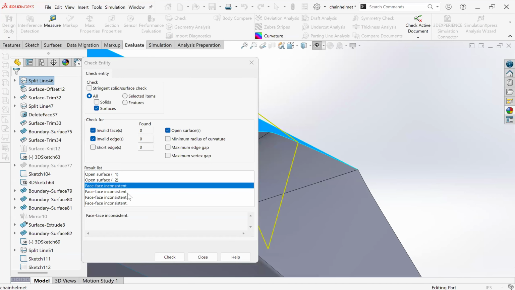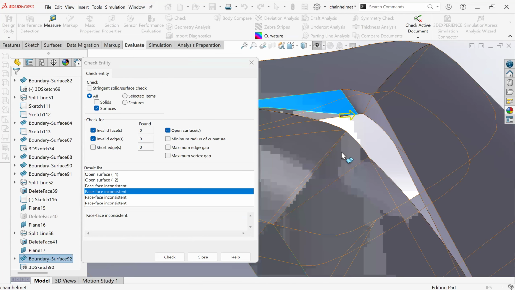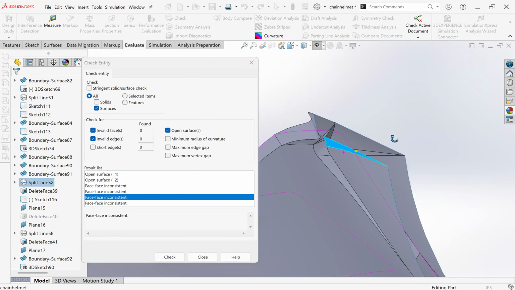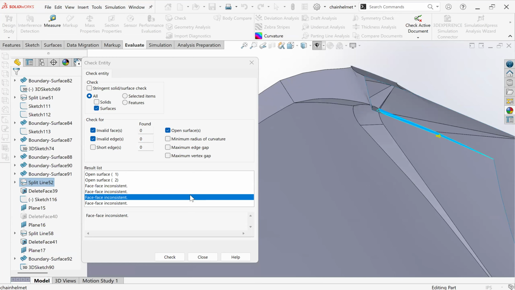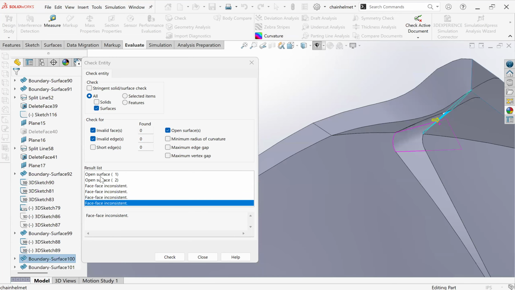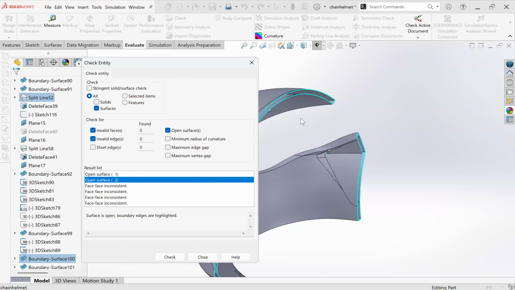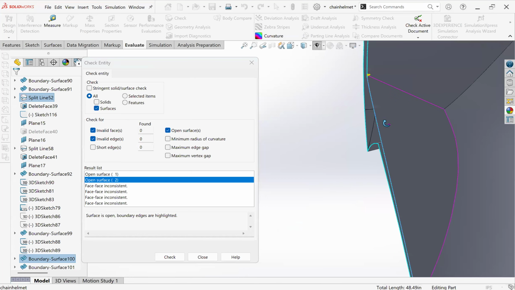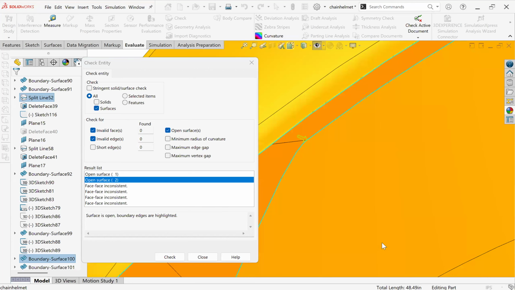Usually we can still make a solid with the face inconsistency. It's just good to know what's happening. The inside one is a complicated model. And that one. Okay. So the main thing I want to worry about is this right here. I might just try to patch it. It might be too small.